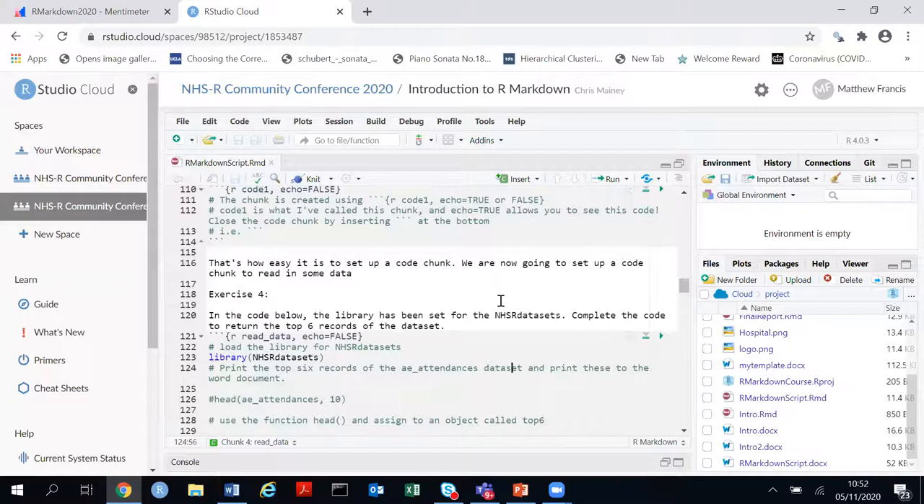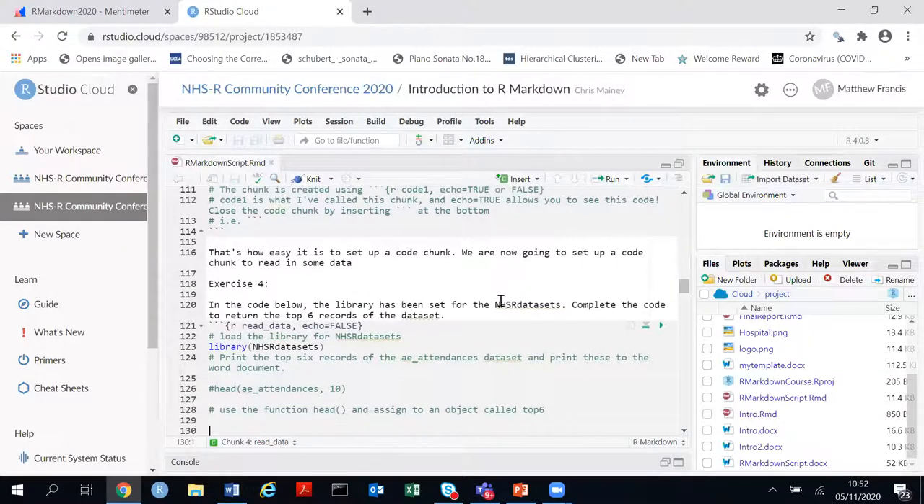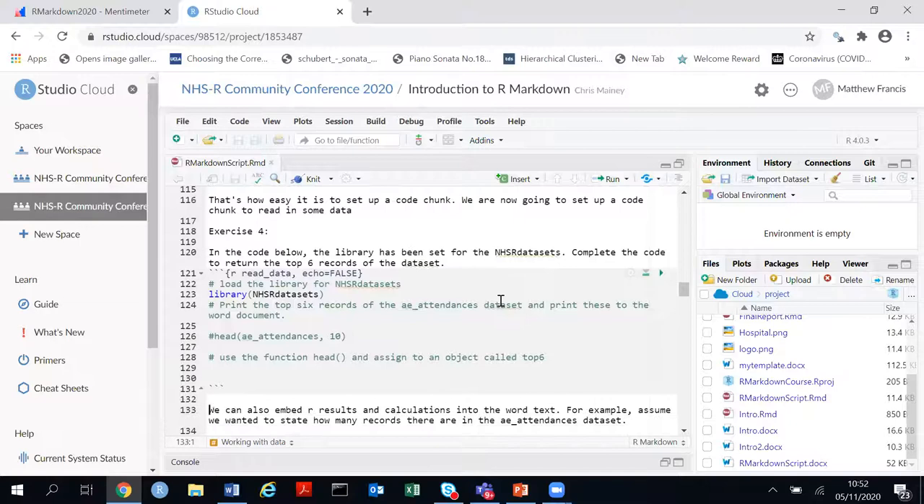And now we're going to return some data. So in this exercise, we've got a code chunk here, and we've set the library NHS-R datasets. So we're going to be working with the NHS-R datasets. And at the moment, it doesn't return any data. So we're going to use some different functions to print the top six records of the AE attendances dataset. And so we'll work through this together.